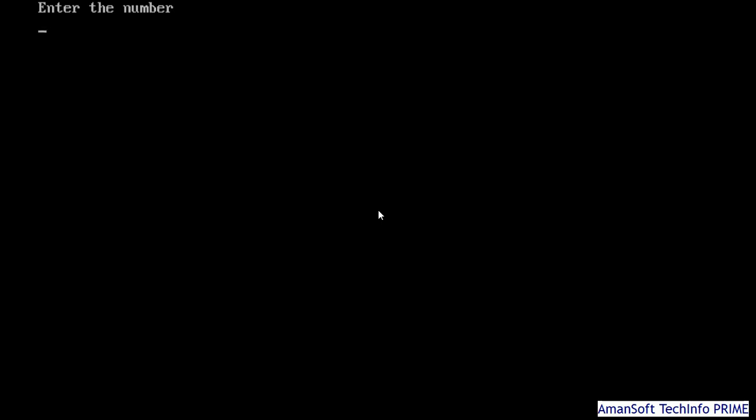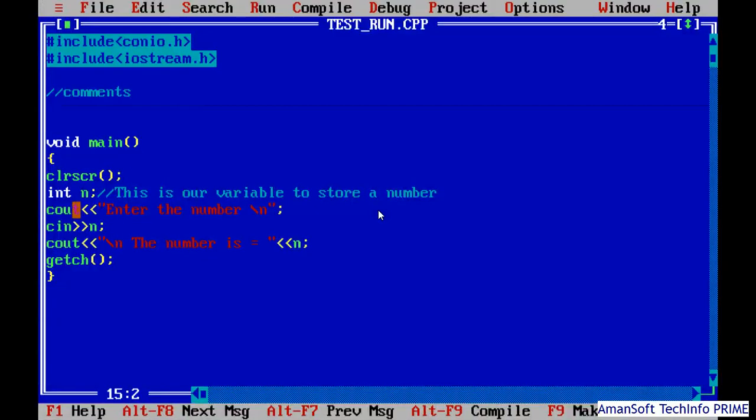Suppose I enter 2 over here. It's not displaying the number. I just press enter over here. So guys, there was some error. So what was the error? Can you guys find out what was the error? Any logic?